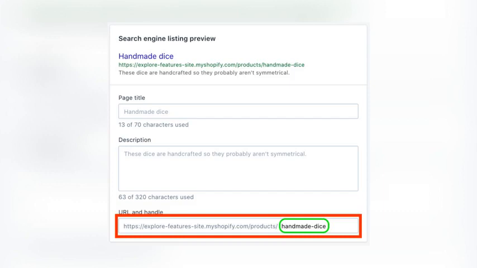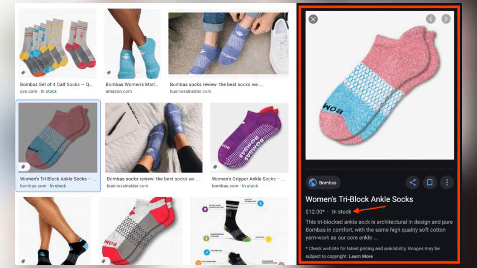Site speed and security are Google ranking factors, and they go hand in hand with user experience. Slow load times may lead customers to bounce before your page loads, which means they won't be buying from you. Shopify features a content delivery network (CDN) that can help keep page load times down no matter where in the world your customers are browsing.